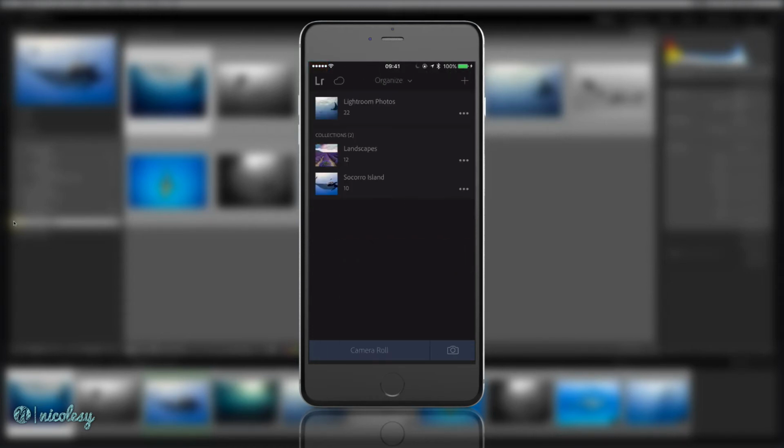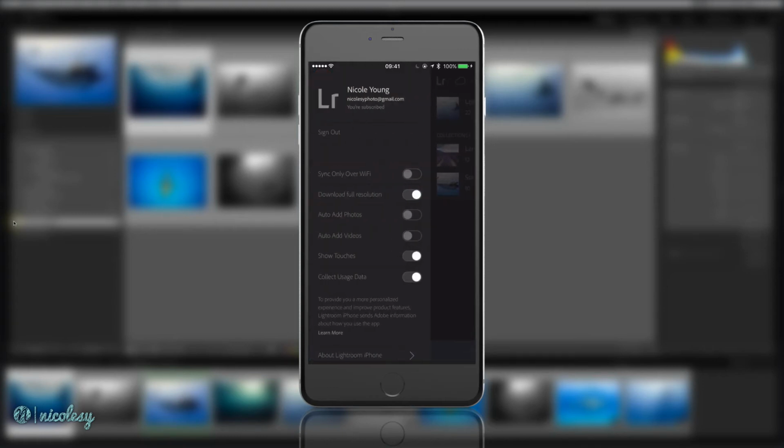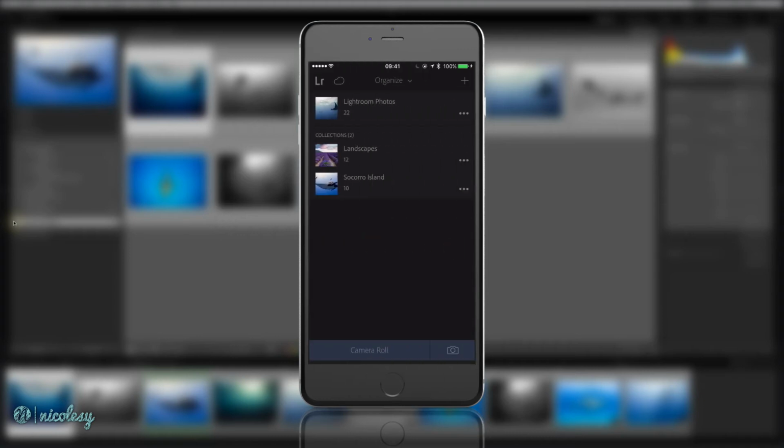Another thing you can do is auto-add photos from your phone into your Lightroom catalog. This is a good way to back up your photos from your iPhone. Go into the settings and select Auto-Add Photos. I'm going to head out and take a few photos with my iPhone so you can see how this works.